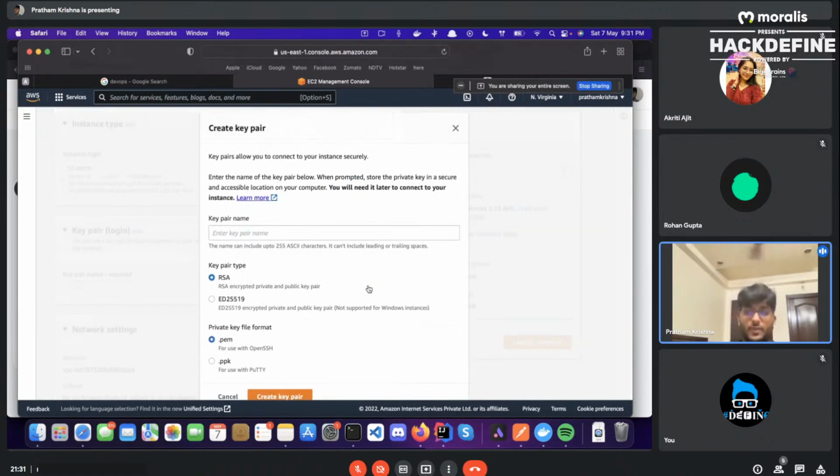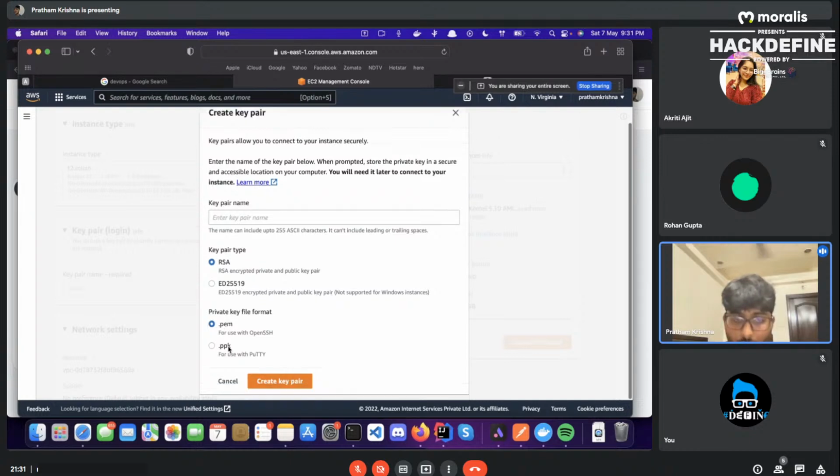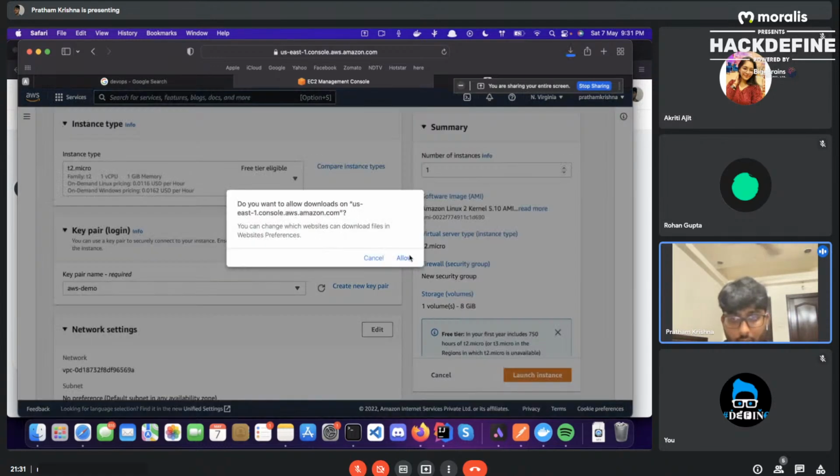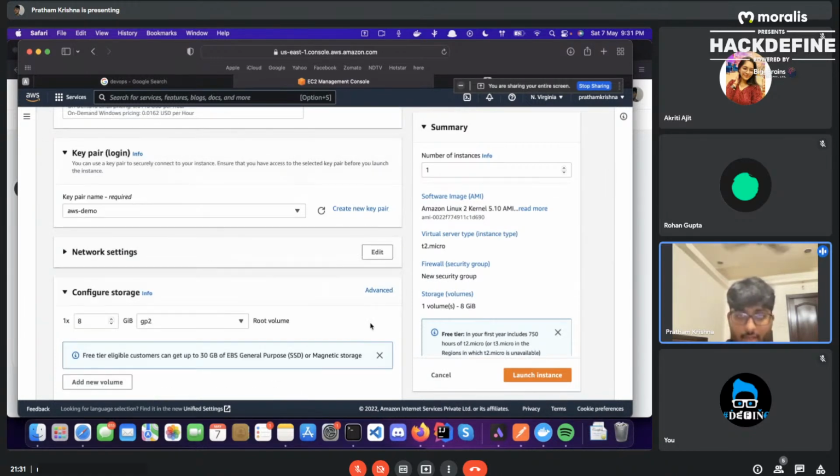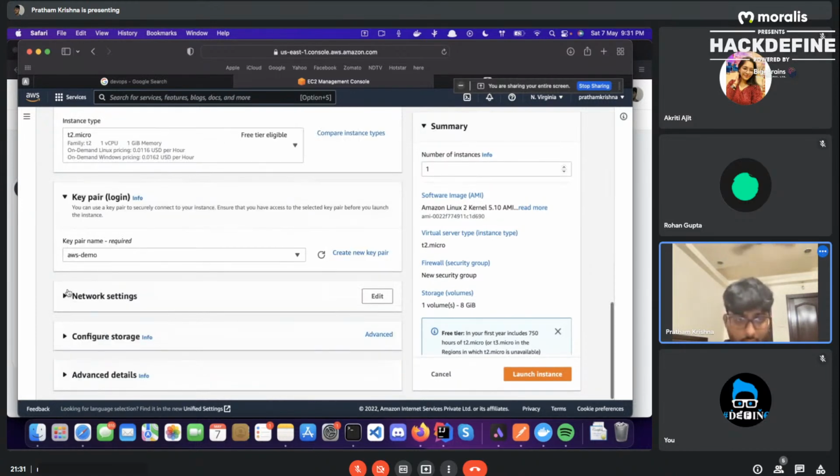If you're a first time user, you will have to create a new key pair. Go with the RSA encrypted private and public key pair. If you're using Windows, go with PPK, and if you're using Ubuntu or a Mac, I would suggest PEM because it comes with SSH. Let us call it AWS demo. We're going to create a new key pair, and it's going to download that key pair for you. Keep the key pair safe if you ever want to access the instance again. You'll see once we get ahead.